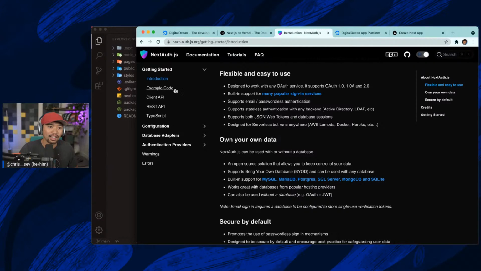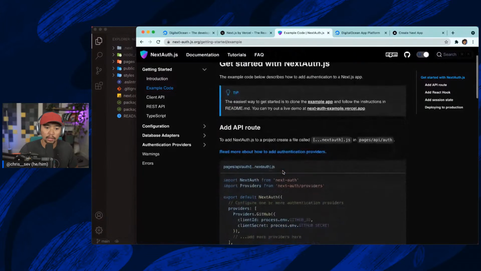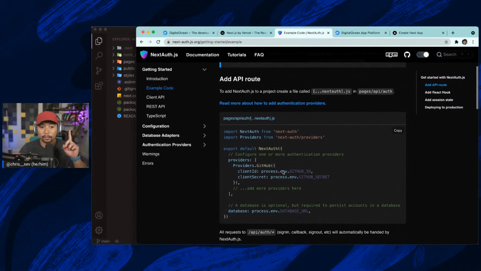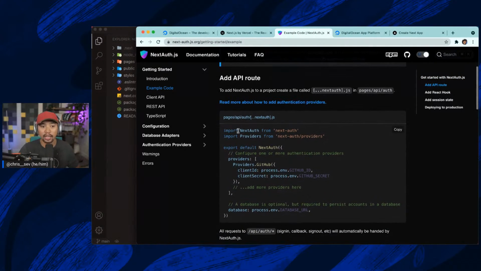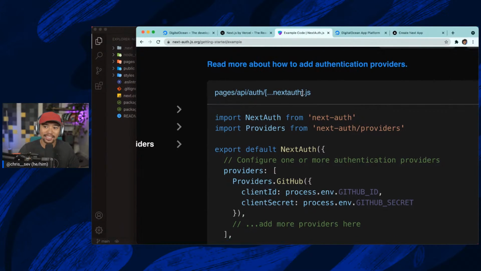So the example code they have here is the setup code. And let me show you how cool this is. It's one file to set up NextAuth. And that's this pages/api/auth/ this weird syntax right here, .js. And I'll show you what that means.